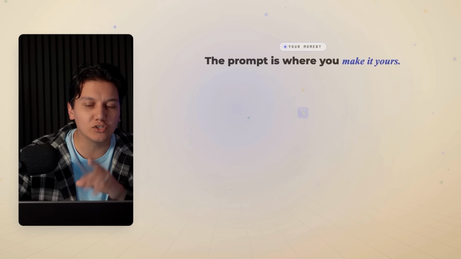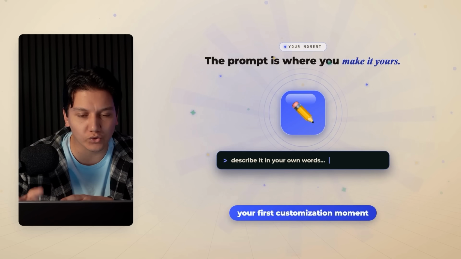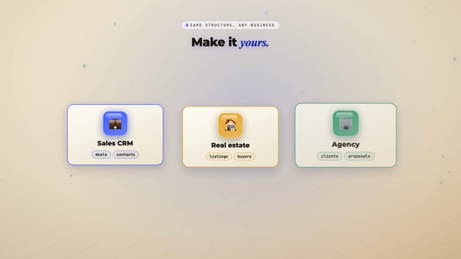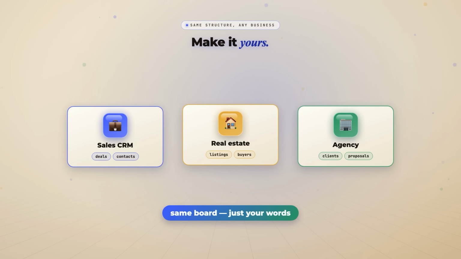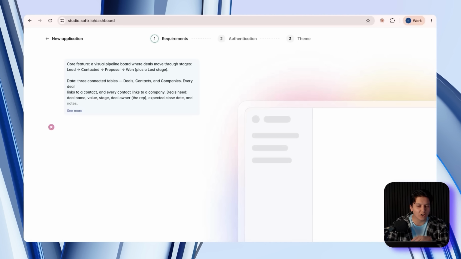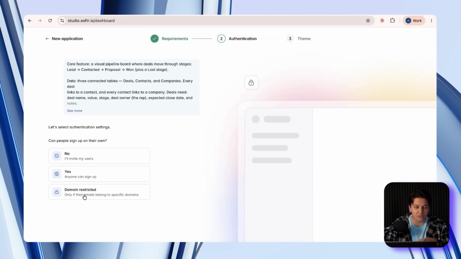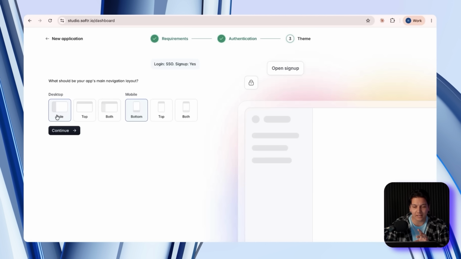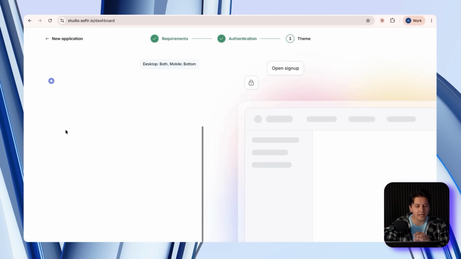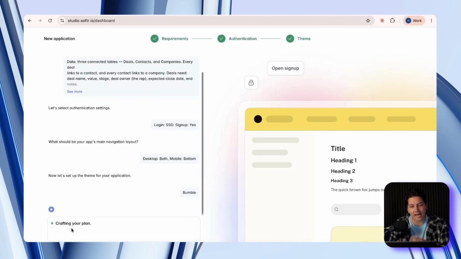And this is your first customization moment. The prompt is where you make it yours. Let's say you're selling houses, then tell it listings and buyers. If you are running an agency, then clients and proposals. It's the same structure, but it's all in your language. Now take a look at this. It asks a couple of guiding questions. So how you want people to log in, how navigation should work, and you basically just answer those. And this is really the part that matters. You are co-creating the spec with it. So you're not crossing your fingers and hoping that the AI gets it right.